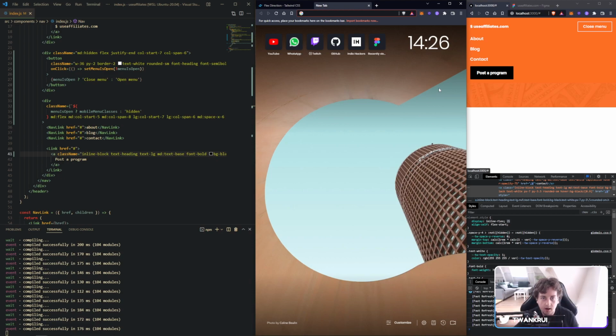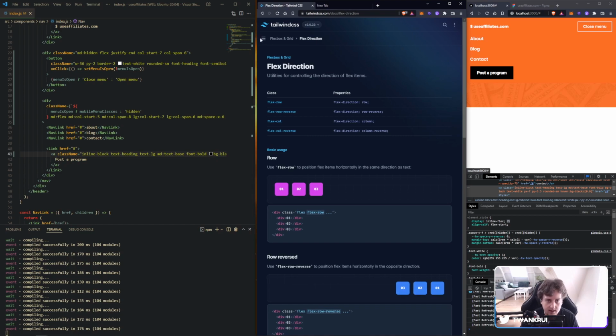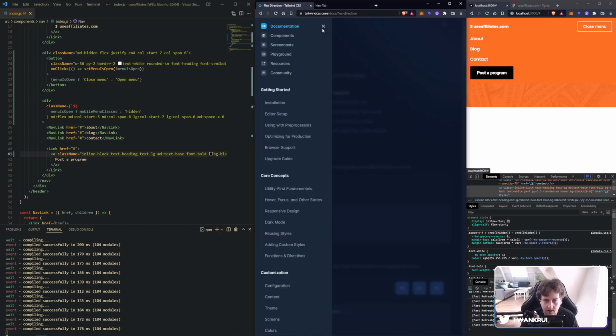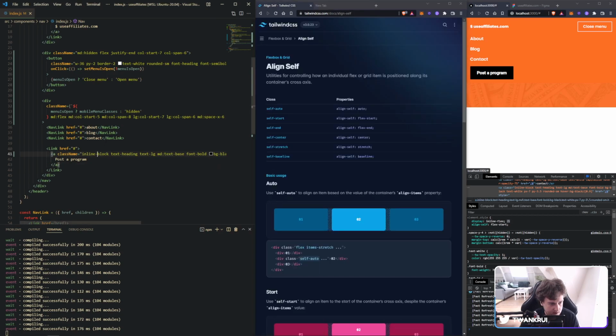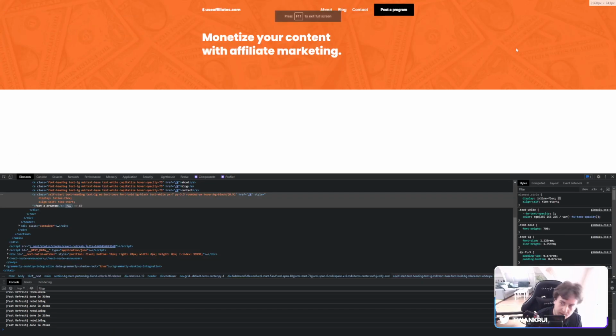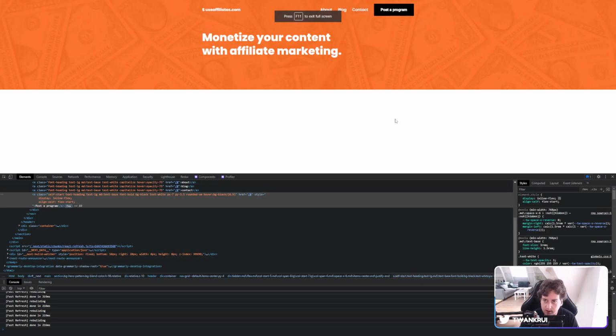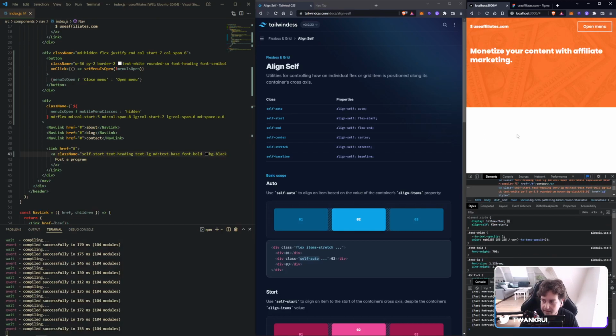Let's see. Like align self. I think it's just like align self. Okay, so it's self start. See? Self start. And does this give any problems on desktop? It's fine. Cool.